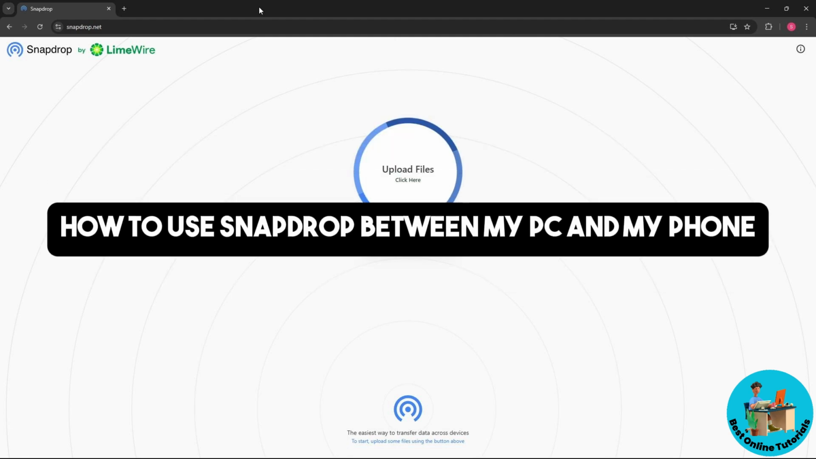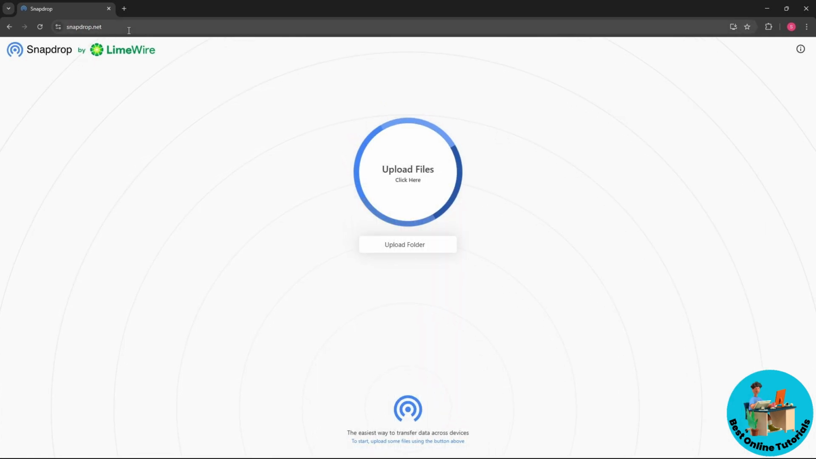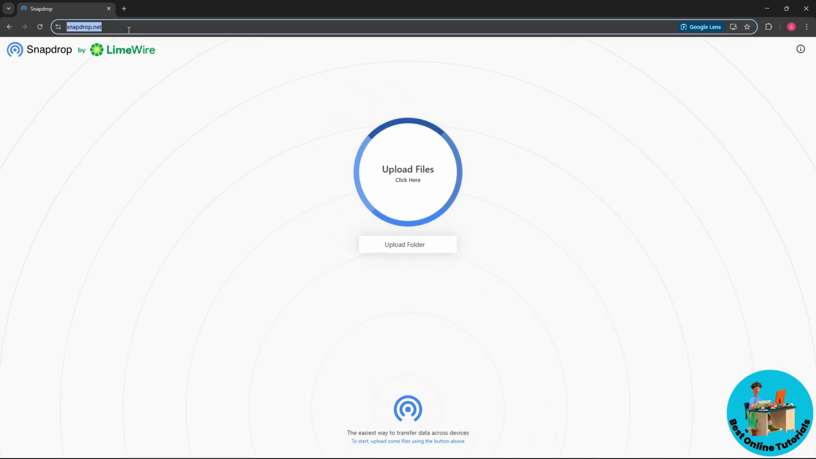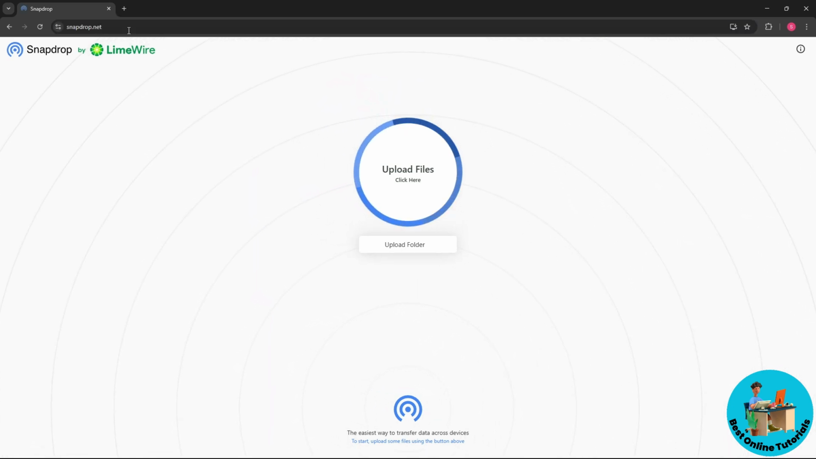This is how to use Snapdrop between my PC and my phone. So first thing is of course go to snapdrop.net. Now from here, this will be their homepage. Right away, it will ask you to upload a file.